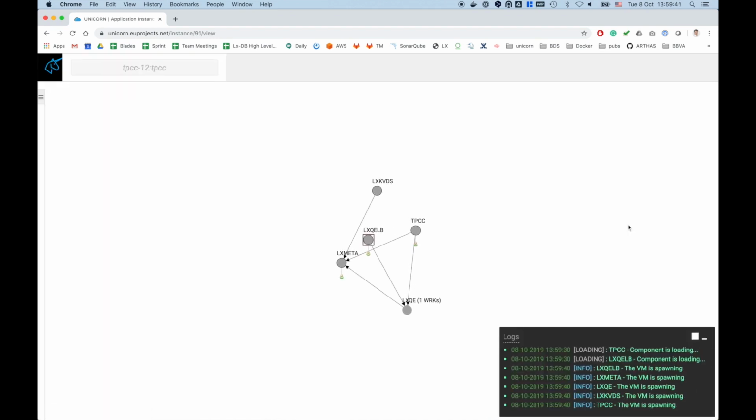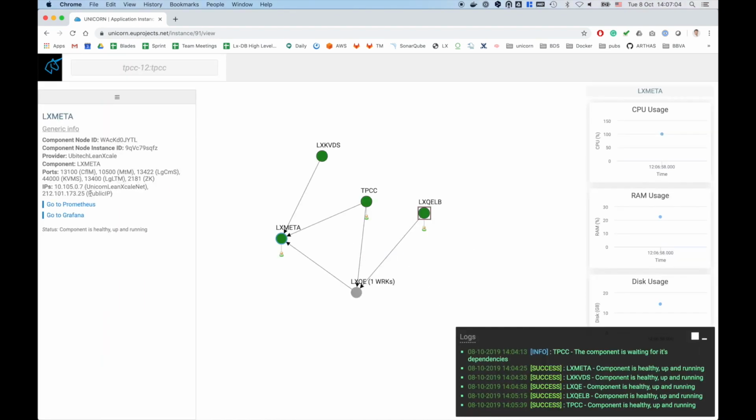We have to wait for around 8 minutes to have a full LeanXcale deployment running. Now, we have a LeanXcale deployment running in the Unicorn platform.